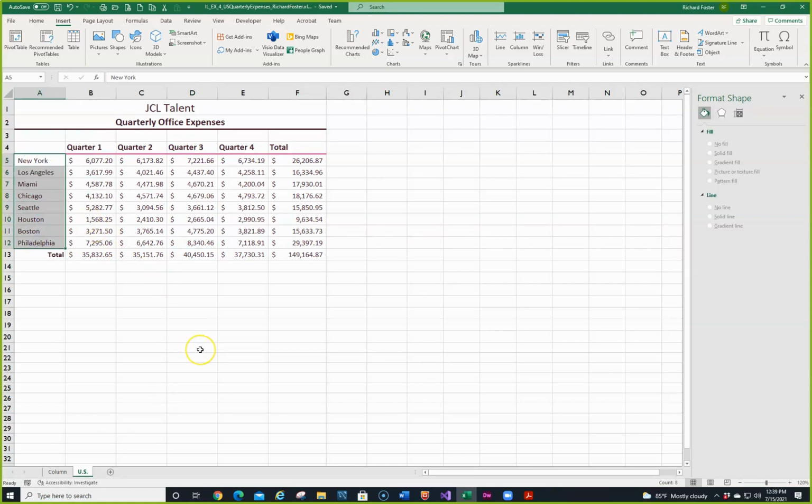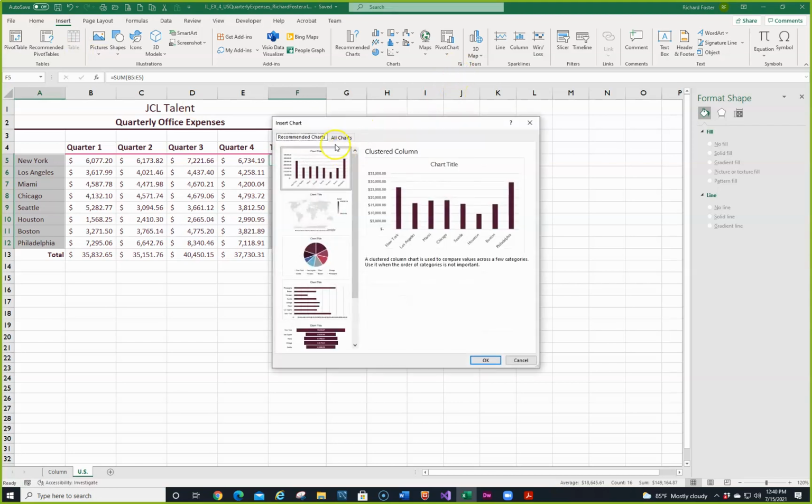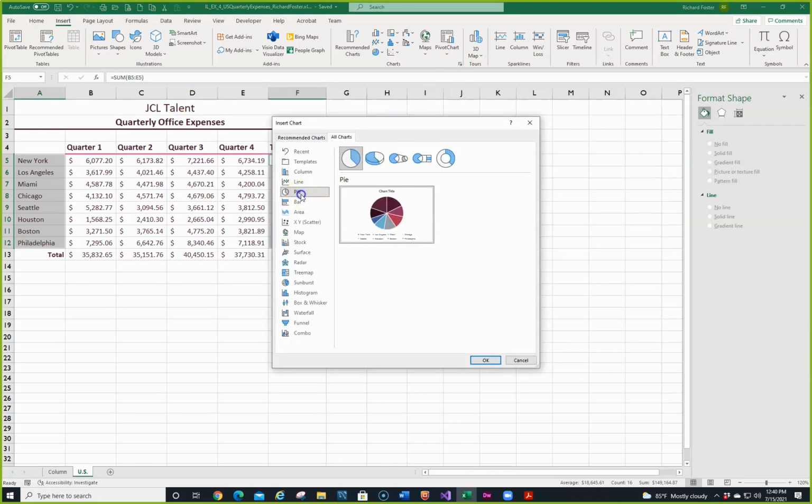Then we're going to hold the Control key down and select F5 to F15. So now we have both of them, and we're going to do a 2D pie chart. So we just go to Insert, and I'll do the charts, do all charts. Here's pie, and this is the first one. Now the 3D looks really neat, but they want a 2D, so let's click on that.